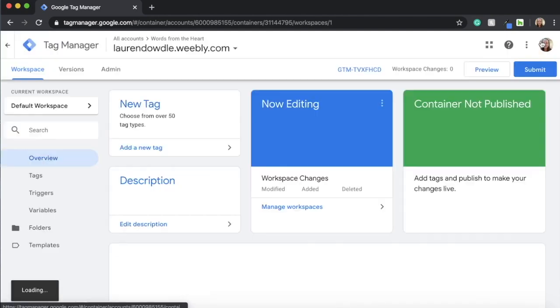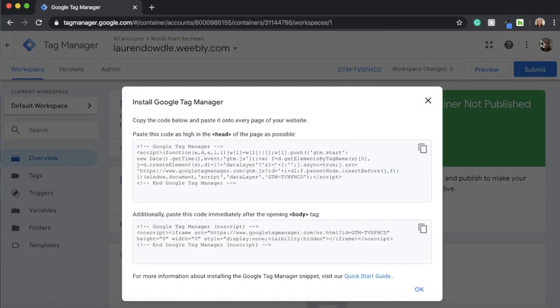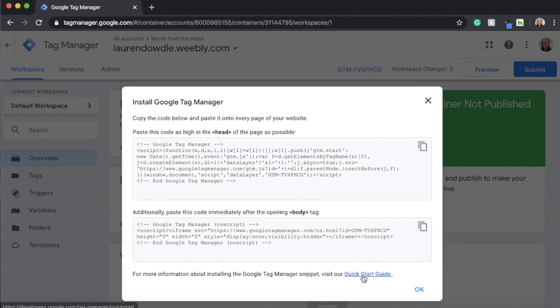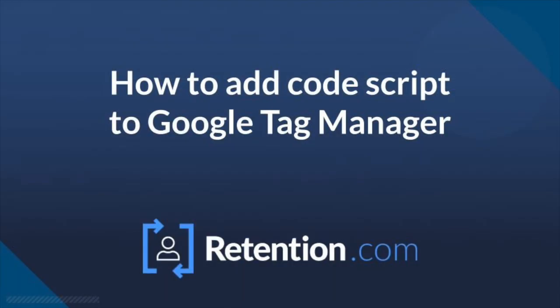Paste the code onto every page of your website. Paste this one to the top of your pages and this one after the body tag. If you have questions about adding the code to your page, click Quick Start Guide. How to add the code script to Google Tag Manager.